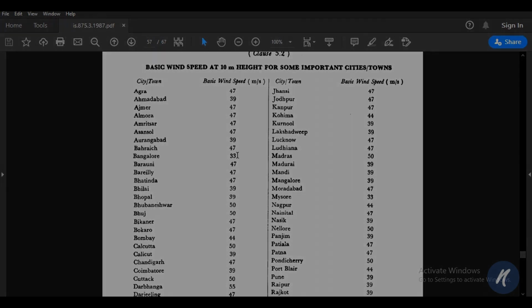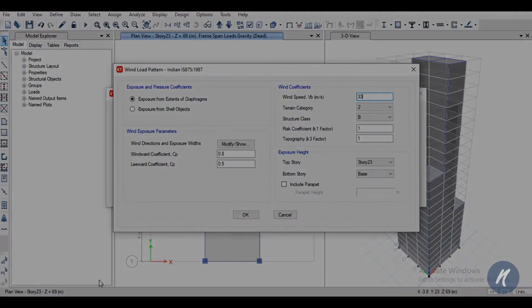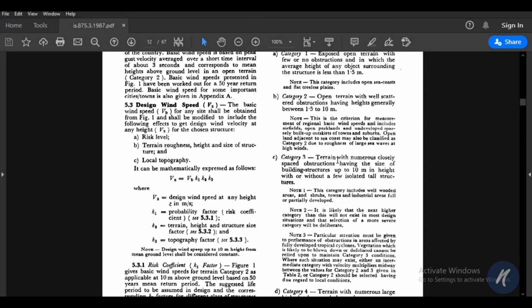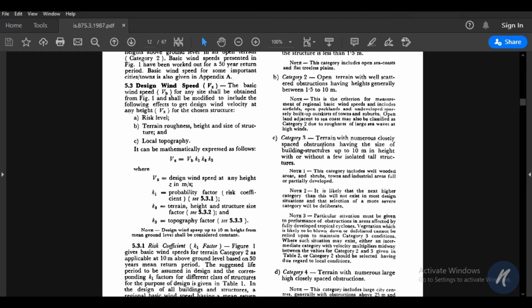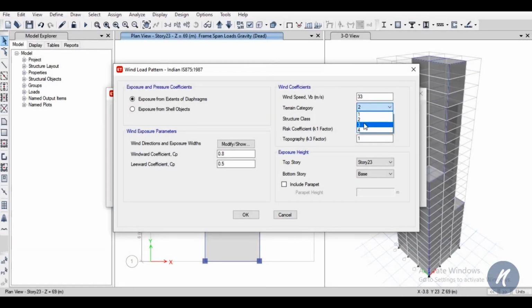So we'll go back to the software and enter wind speed as 33. Now we have terrain category. We'll find the terrain category by referring to clause 5.3.2.1 in the IS code. We'll see that Bangalore lies in category 3, terrain with numerous closely spaced obstructions having the size of building structures up to 10 meters in height, with or without a few isolated tall structures. So the category is 3.